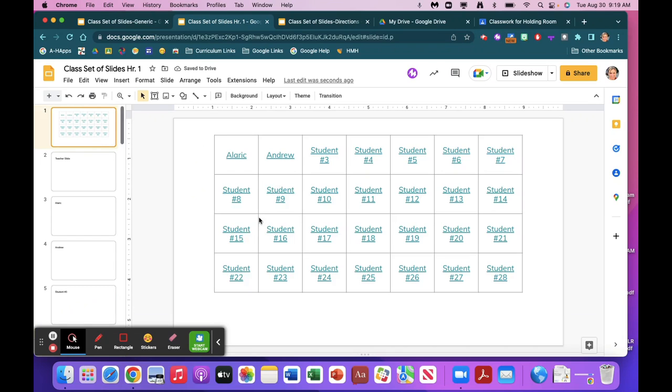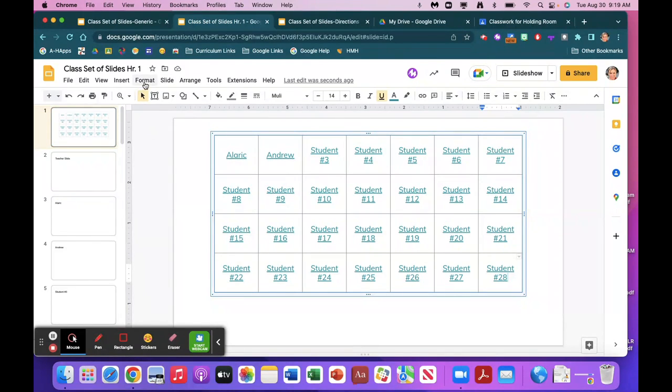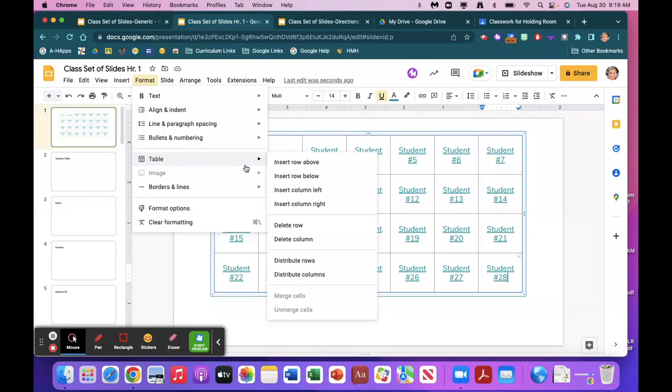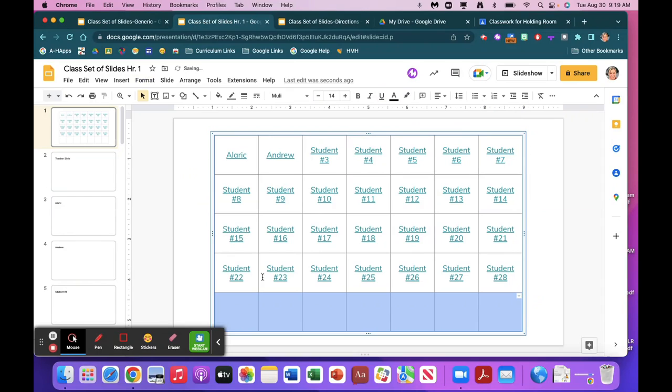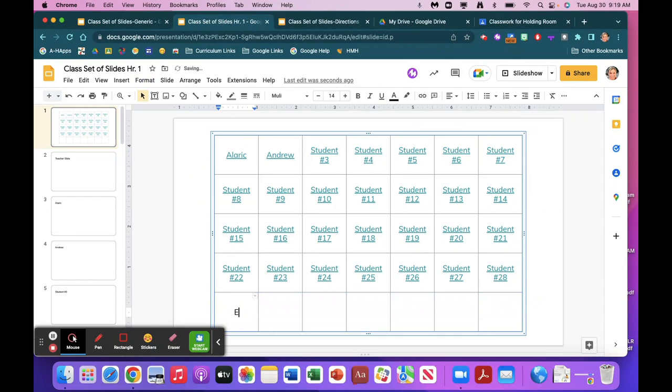Now let's say that something happens and you get an extra student, student number 29. How do you customize it and add the student name? So let's say that you have Ellie. Ellie has just joined your room. And so I'm going to click down there and go to Format, Table, and I'm going to insert a row below. And I'm going to add Ellie's name here.